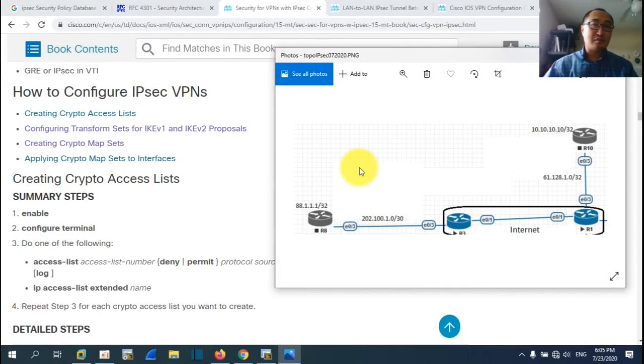Welcome back. Today I'm gonna talk about IPsec configuration. Eventually we'll configure the IPsec VPN, right? But before that, let's look at the topology.